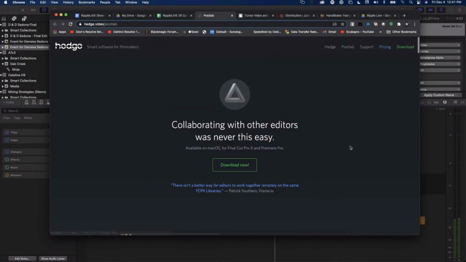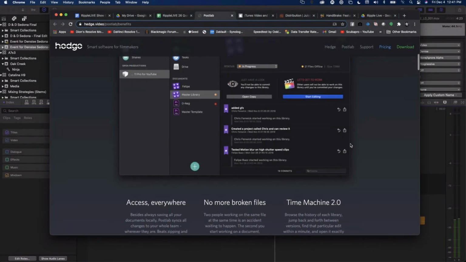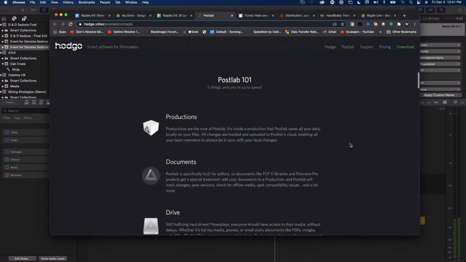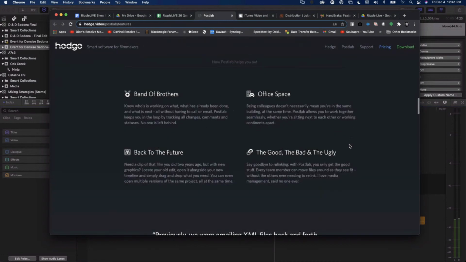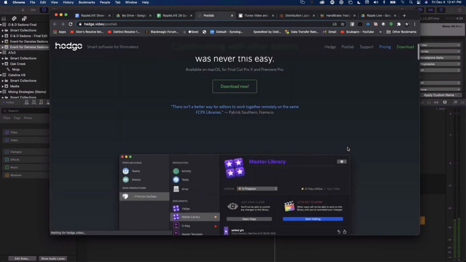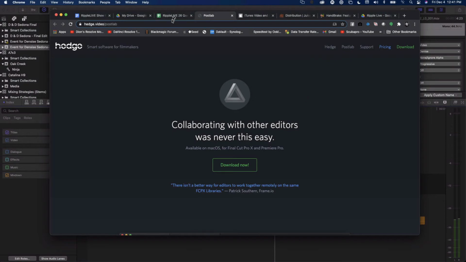One thing I want to shout out is my good friends at PostLab. These guys are great, and they make software that makes collaboration really, really great. A lot of built-in features, super great guys, and if you work with Final Cut or Premiere, this is the software that you want to use.